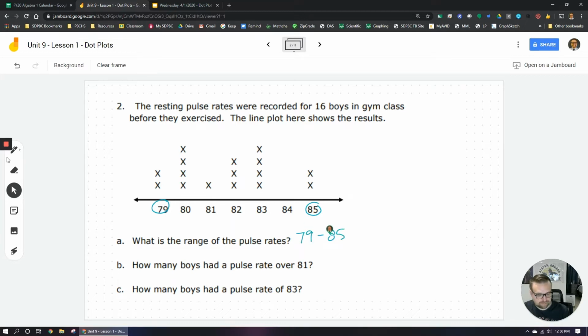That's the range. Second question is, how many boys had a pulse rate over 81? Once again, this line plot or dot plot is missing the title. So let's go ahead and add one. This is resting pulse rates.